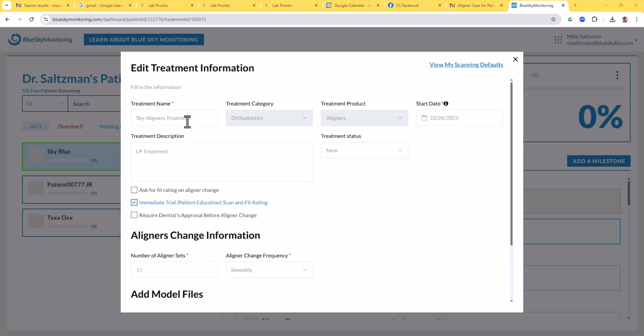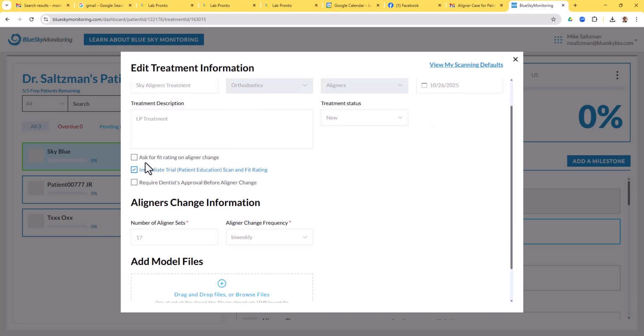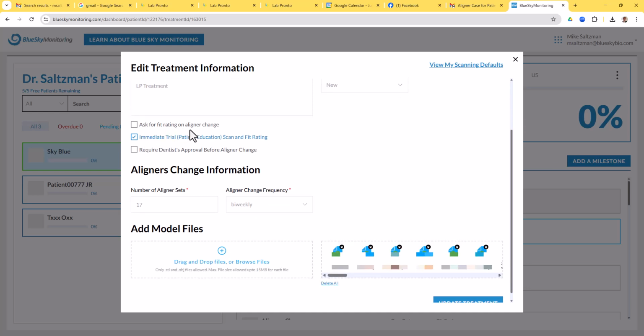Sky Aligners Treatment, as our patient's name is Blue Sky. Aligners. Start date, we have the start date here as to when the patient's going to be getting their aligners. You can modify it here or you can modify it at a later point if that needs to be changed. Any description that you would like to add, as well as checkboxes. Ask for fit rating on aligner change will prompt the patient to indicate how the aligners are fitting when they're told to change their aligners.